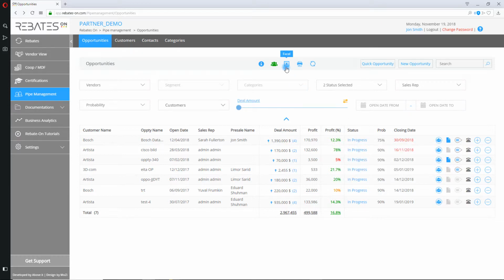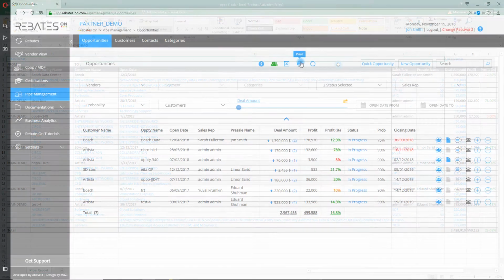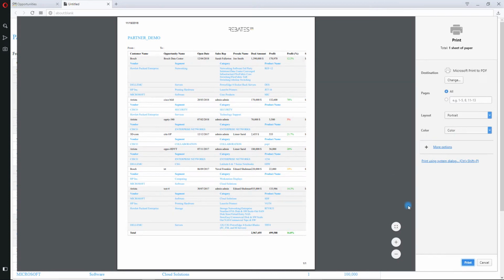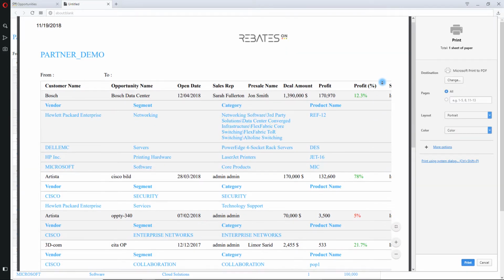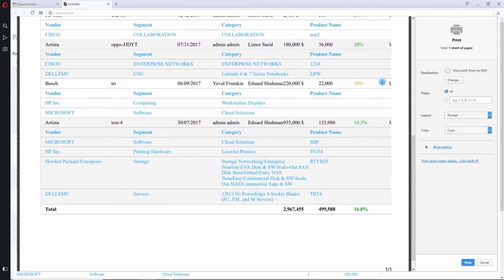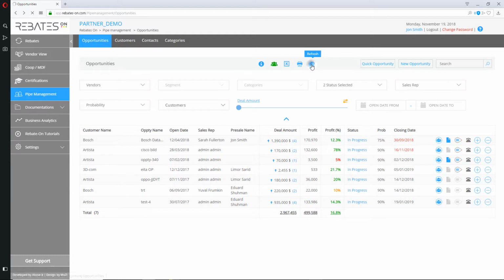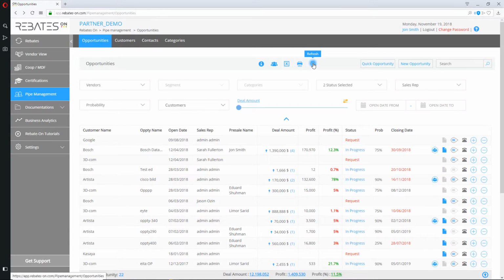Next icon is the Excel. You have the option to export an Excel report of all the opportunities. Printer: a printer version of the report that includes information about opportunities, segments, categories, product details, etc. The last icon refreshes the information in real time.